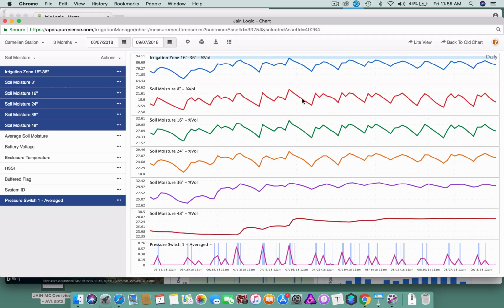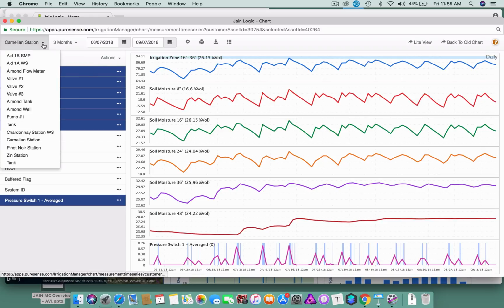So now this has pulled up a chart for the last 3 months for the soil moisture with this site. And I'll walk through all the different options that you have with this chart. We'll try to be organized and start here at the left. So the first option is you can choose a list of all your different sites and move from chart to chart. So we're going to stay on this station, but you can see all the stations you have within Jain Logic are viewable here.